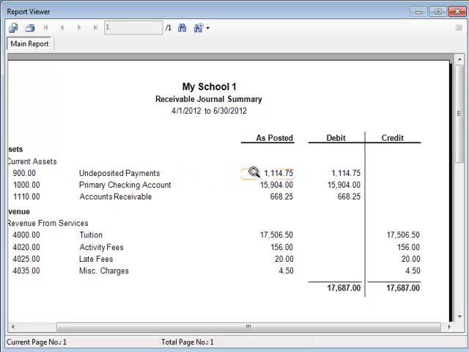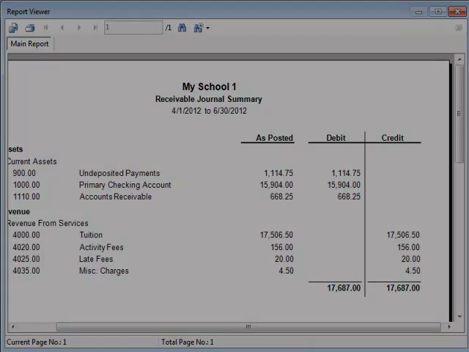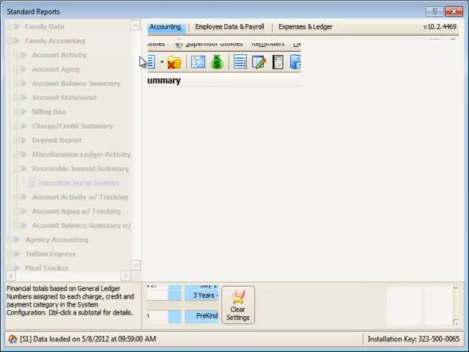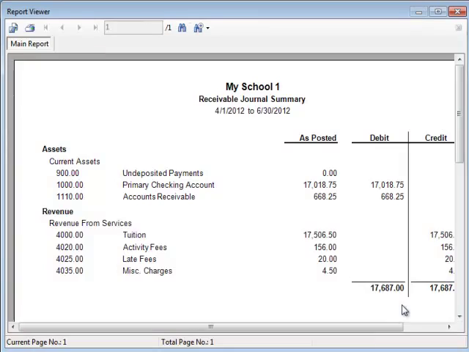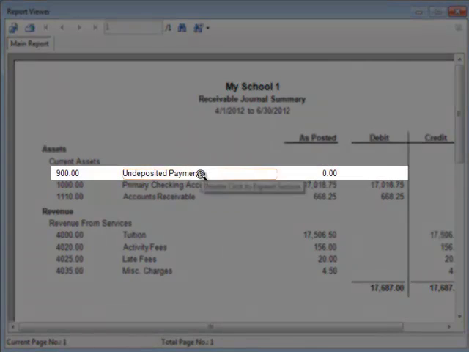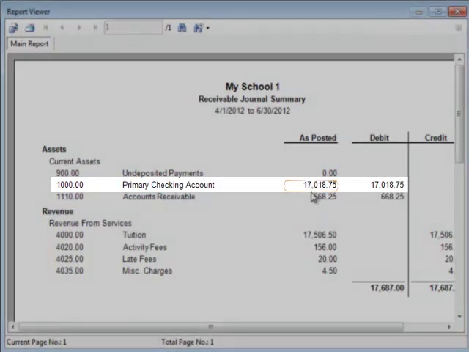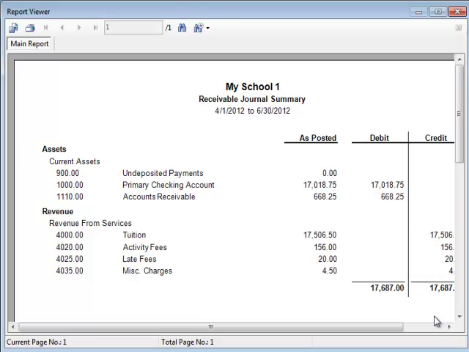I'm going to close a deposit report with all of these payments on it, so you'll see the primary checking account increase by this amount and undeposited payments will go back to zero. I'll pause the video while I do that. Okay, so now I have deposited all of those payments into my primary checking account. Let's rerun the report, and you'll notice undeposited payments went to zero. The primary checking account increased to show those deposits, and our accounts receivable remains the same.